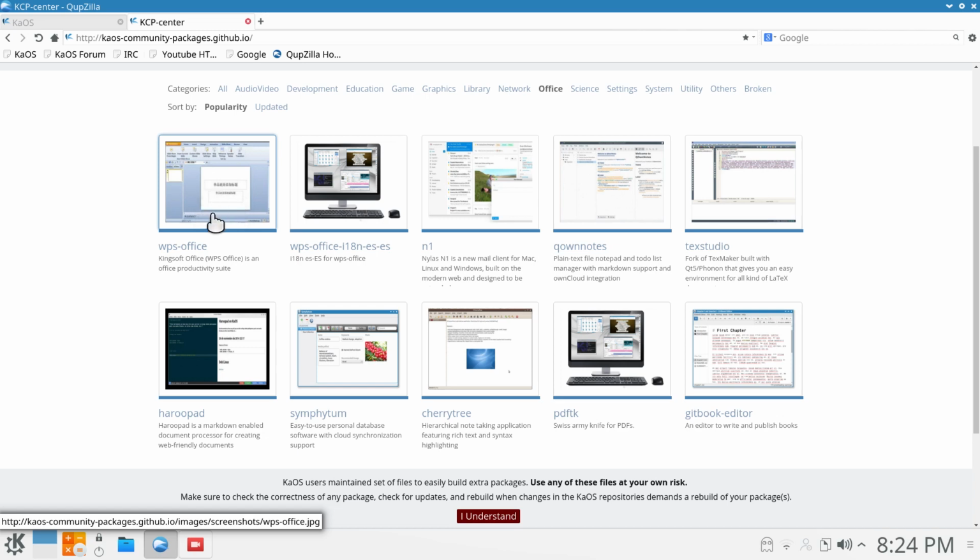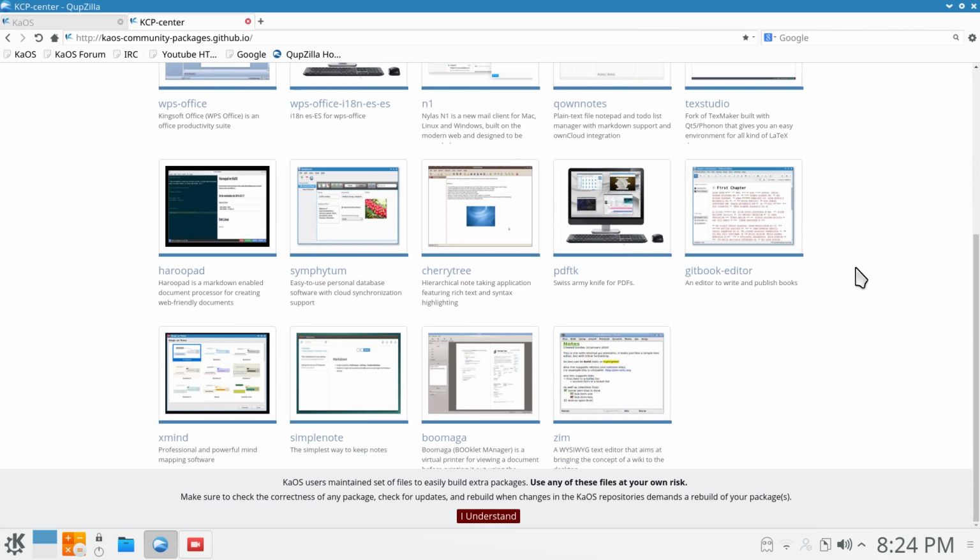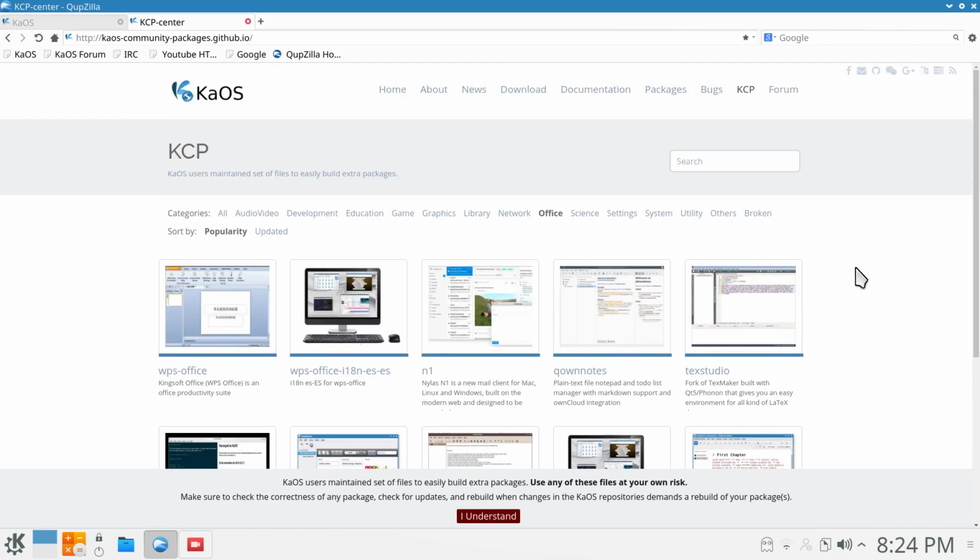But if this would work for you as opposed to LibreOffice, then there you go. There's an option. But you can see here how limited the Office section is. You're certainly not going to find the list of applications that you would find in the Arch user repository or the Ubuntu software manager or App Center.